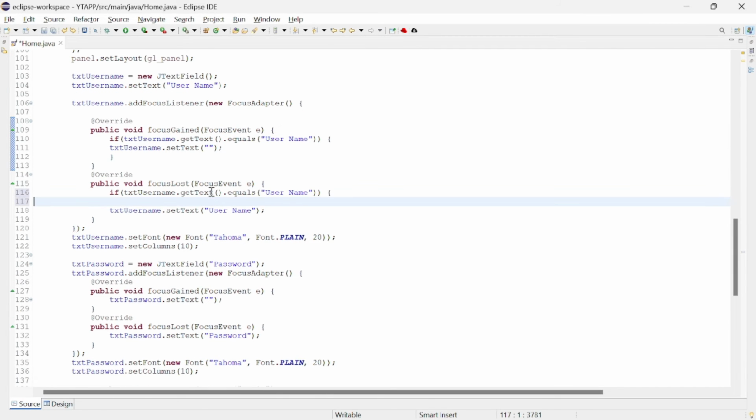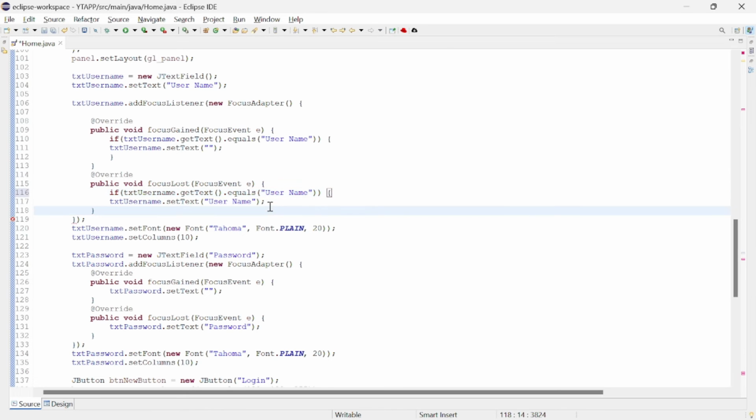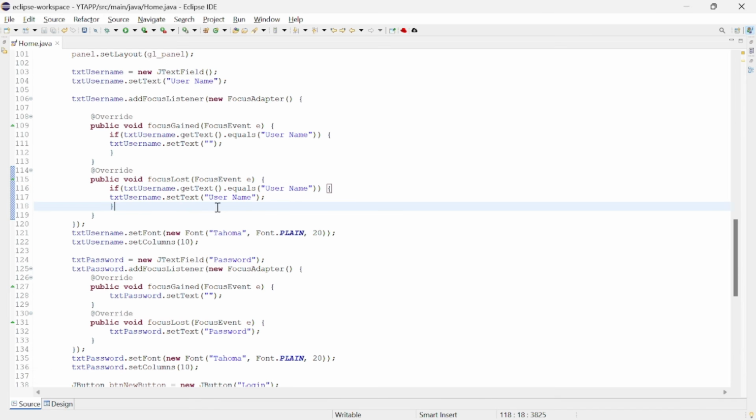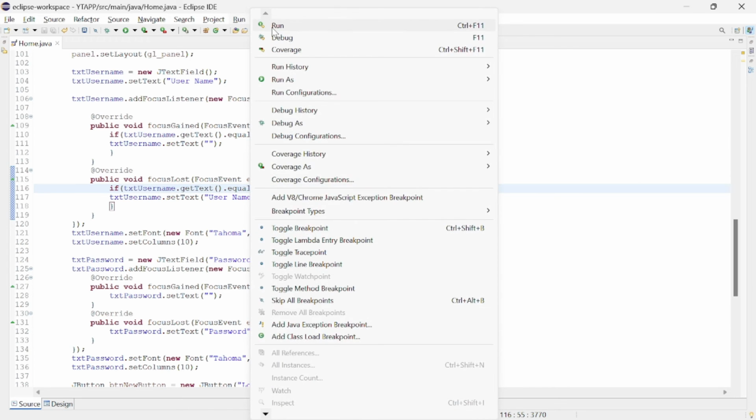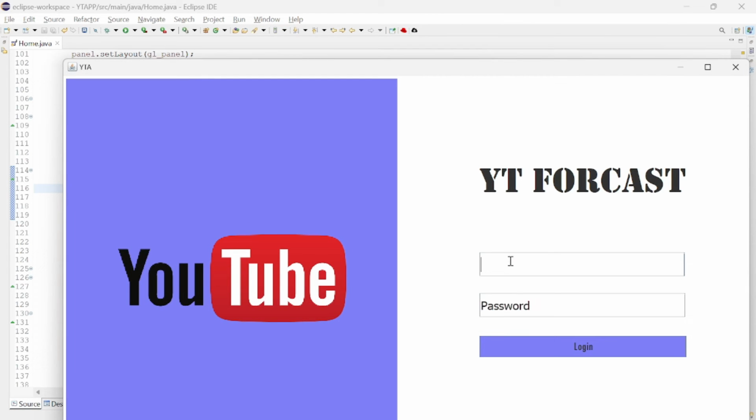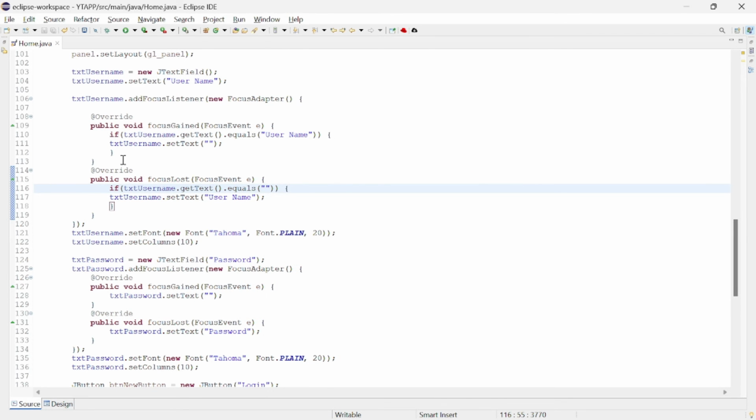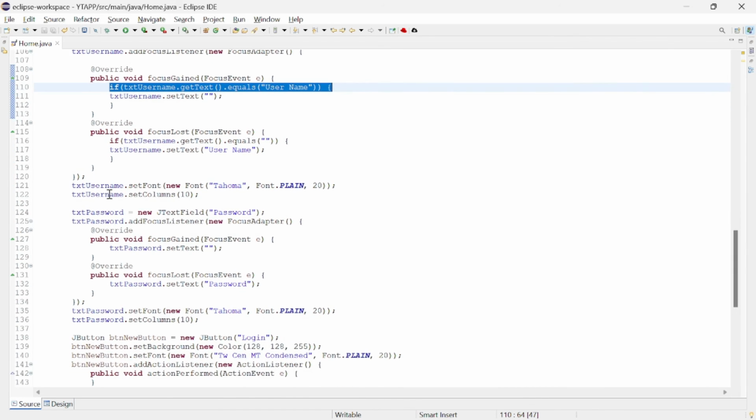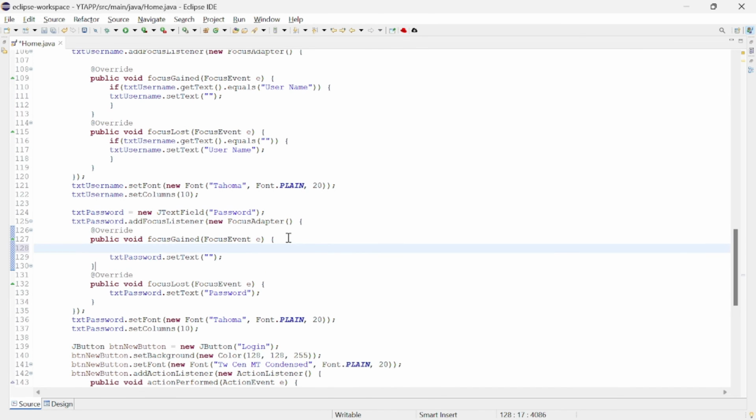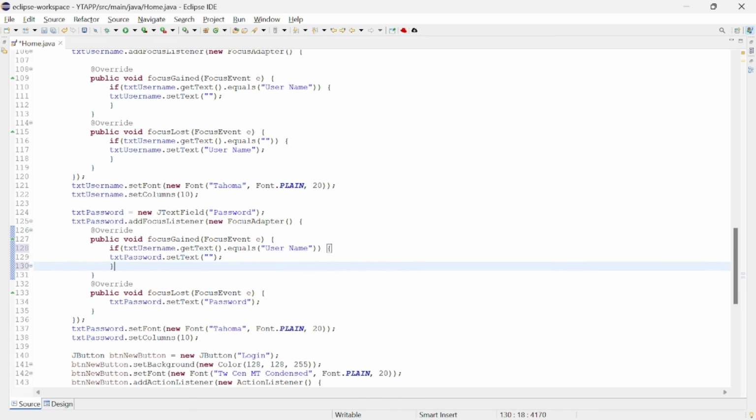Also, we need to add the same condition to the focus lost event, and we should compare it to blank. So we will remove this username and make it blank. So if nothing is there in the input box, it will place the text username as a placeholder there. Now let's check it. Yeah, as you can see, it is now working correctly. If something is there in the input box other than username, it will not erase the value. Otherwise, it will erase the value, that means the placeholder, the username. It will remove the username and make it blank. If there is something in that username field, it will not be removed.